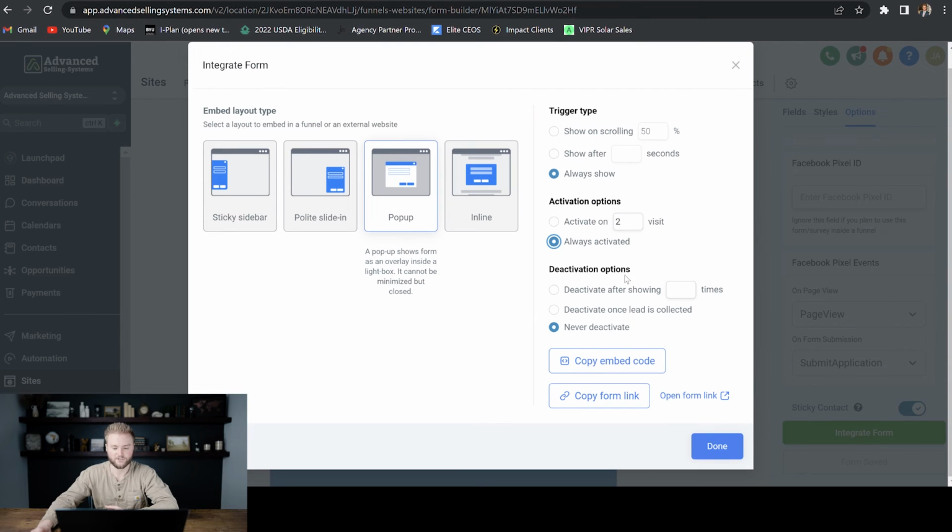And then the deactivation options, you can set it up to not show again after a certain amount of times that somebody's seen it. If it's popped up in front of them three times already and you don't want it to show again, you can set it to three times. Or we can just deactivate it once the lead is collected. That one makes a lot of sense.